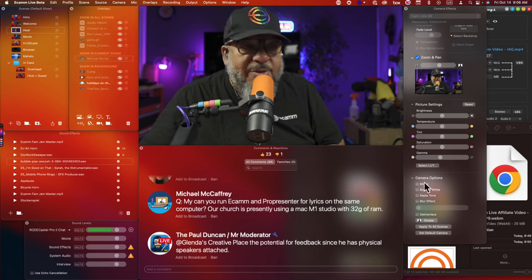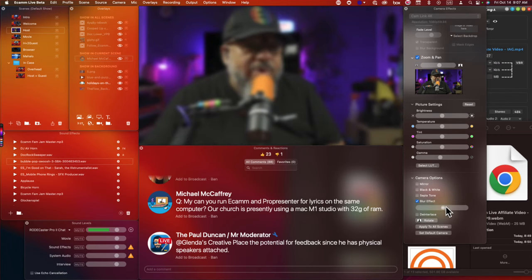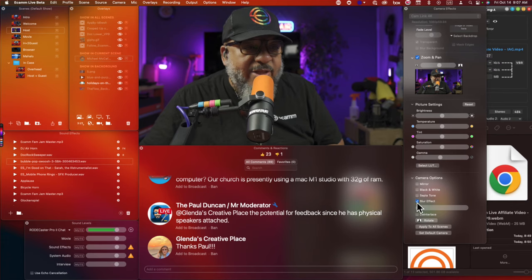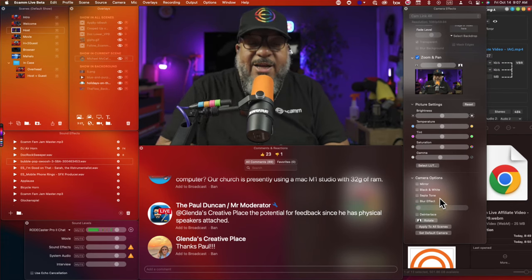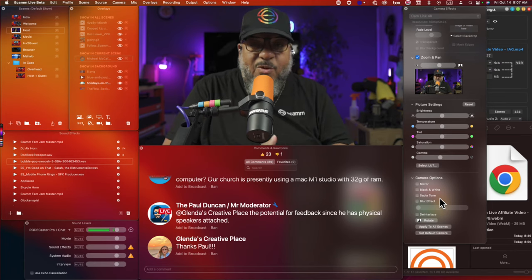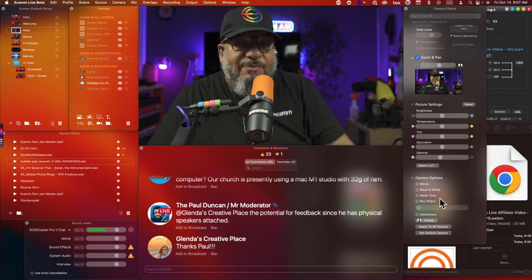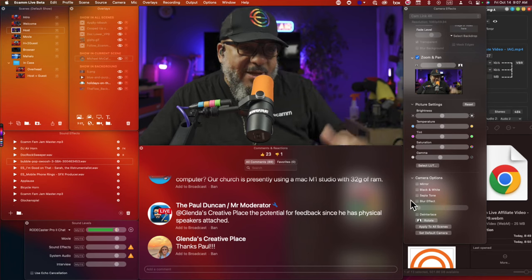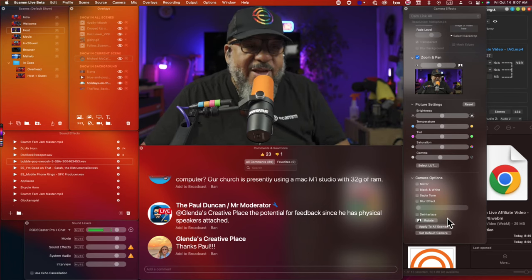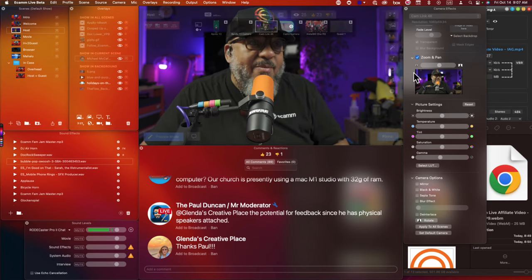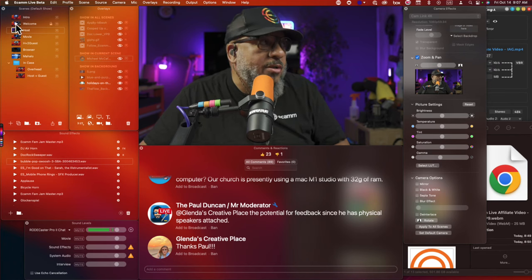Picture settings. You can mirror these pictures. You can do black and whites. You can add a sepia tone. You can blur if you want to, be in witness protection program. These are all things in the beta, which are coming out very soon. You can download the beta right now by going to ecamm.com/beta. Some of this stuff you won't see in your regular version, but the beta works basically perfectly. So download the beta if you want to play with the extra stuff. And that's it. That's the camera effects demo.